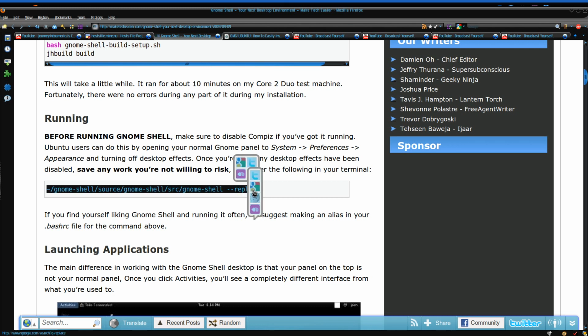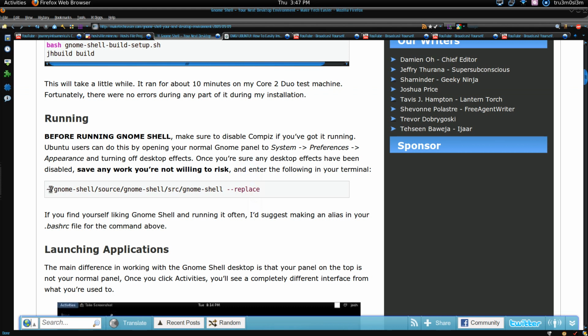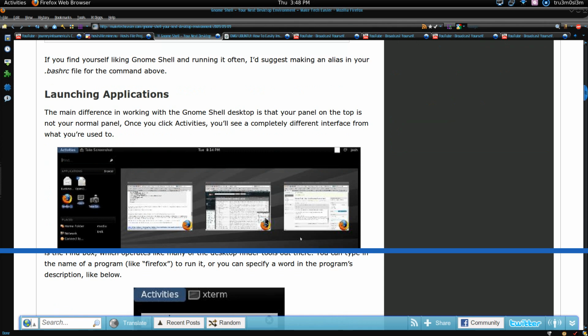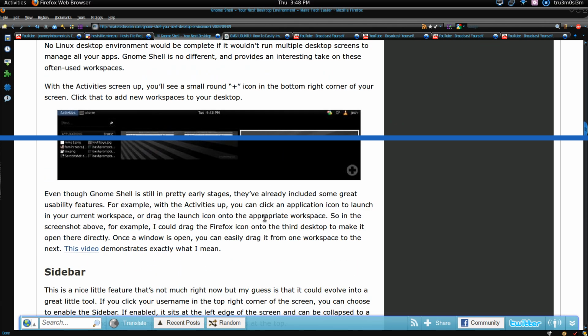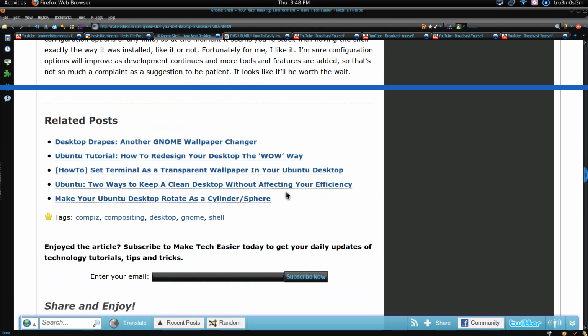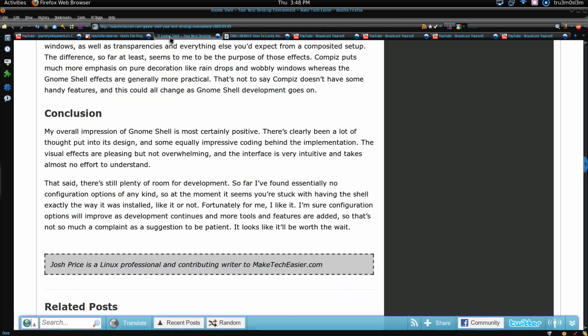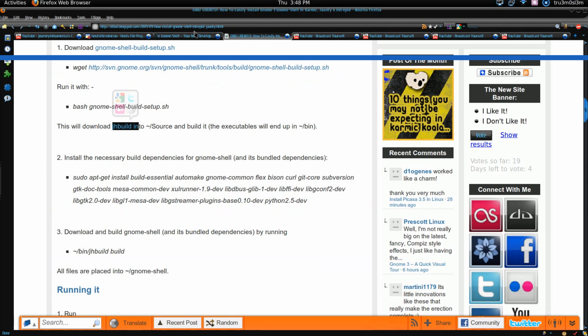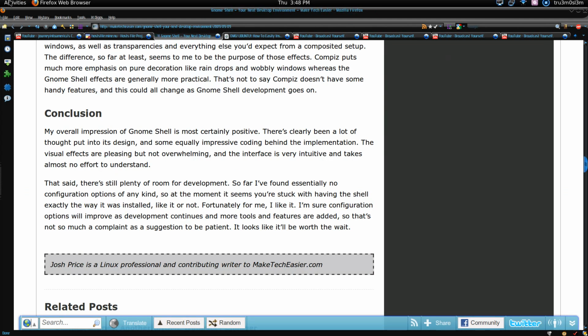And if you want to add this to your startup applications, then again you have to type /home/your-username/ followed by this particular command, and that's it. You restart your system, you'll get this new GNOME Shell. I guess that's it. I'll be posting both of these links in the description box.